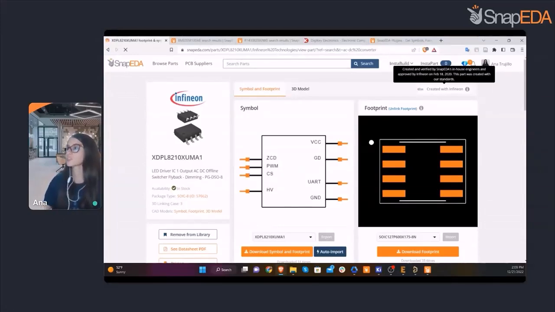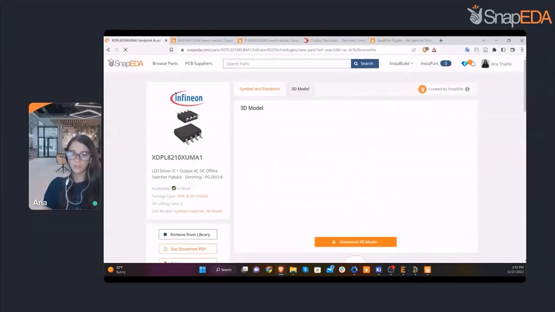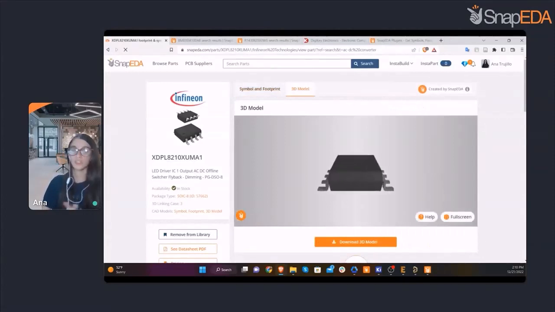This will change for every part page. You can see here if a part was created recently, if it was created years ago, and if it was created directly by the manufacturer or directly by SnapPDA. Sometimes you will find content that was uploaded by users or other sources. This gives you a clue of how it was created. Then you go to the 3D model tab, and it's the same thing. You have the viewer. Here, for example, this one was created by SnapPDA, not together with Infineon.